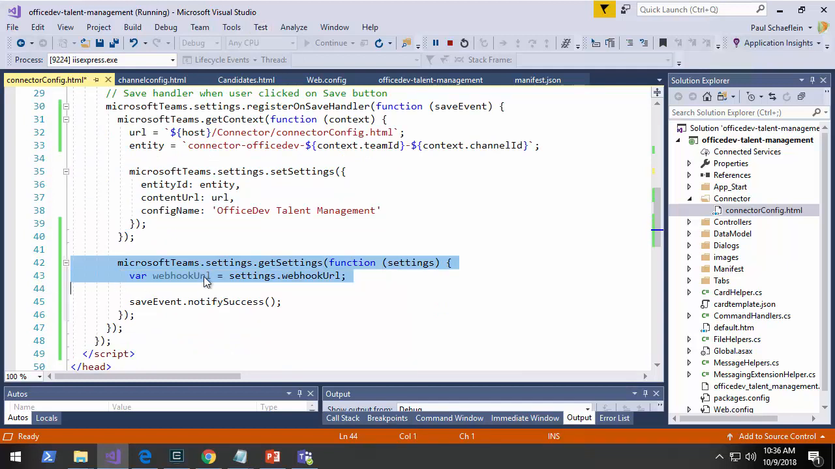At this point, you should save this webhook URL in your backend system so that it's available for use by your system. Beware, once you call notifySuccess, the dialog will close. So you don't want to call notifySuccess until you've successfully persisted this webhook information.